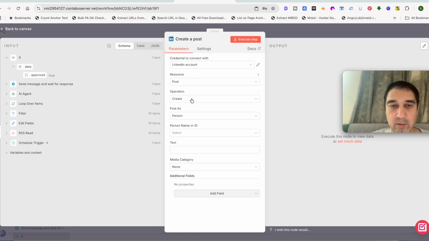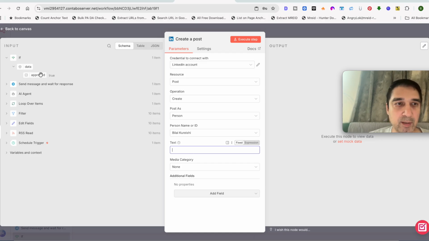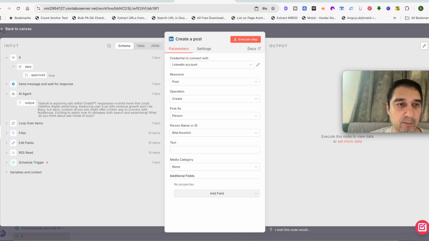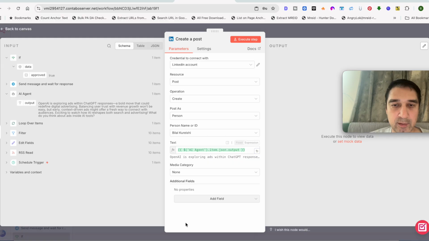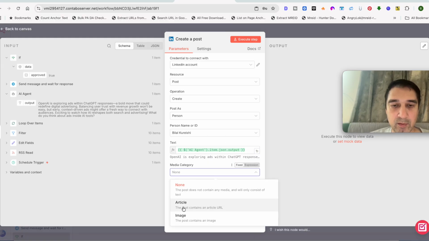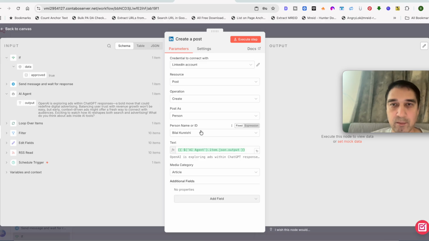So once that's done, you'll do a create as a person name or ID. Without grace, you can just pull it up from the drop down. And in the text, this will be the post that we've approved from the AI. So we'll take this AI post output, we will put this into text over here, and then media category. We just want article, and that's about it.